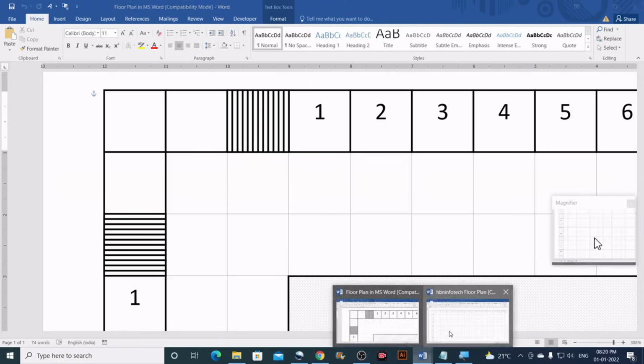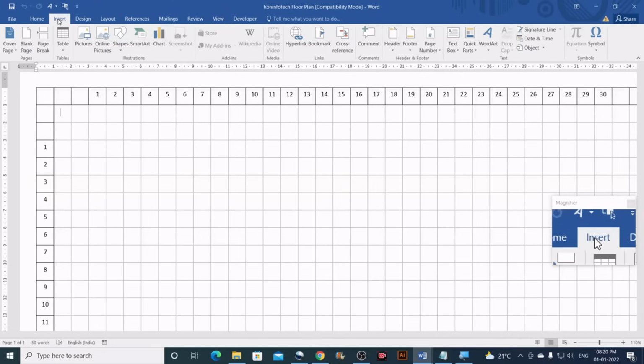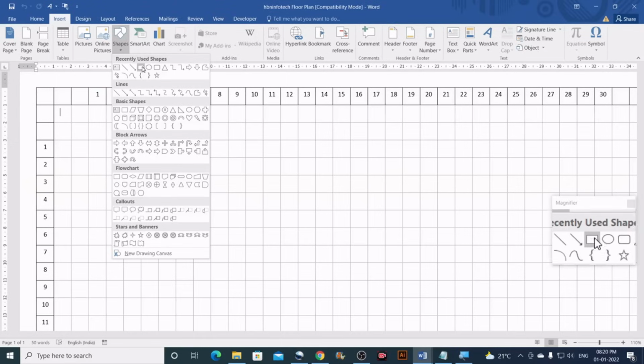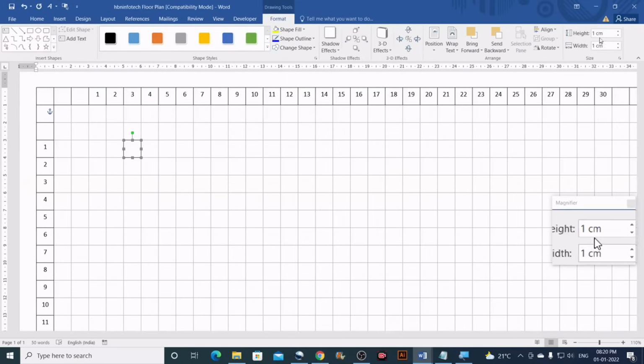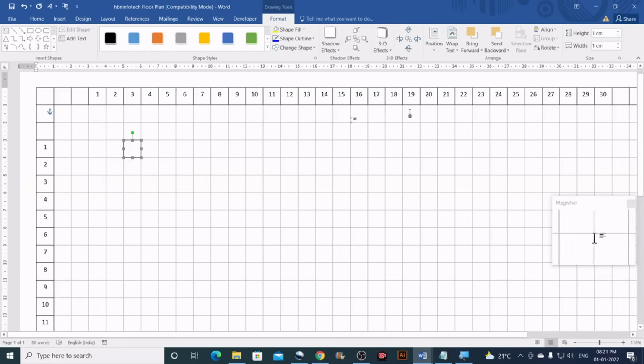You can simply go to the insert, click on shapes, then click on rectangle, then draw a rectangle. So now for the height, let it be 1 centimeter, and for the width, we will decide the width later. So now I'll simply make 12 copies of this, just like this. Now there are 12 boxes, 1, 2, 3, 4, 5, 6, 7, 8, 9, 10, 11, 12.